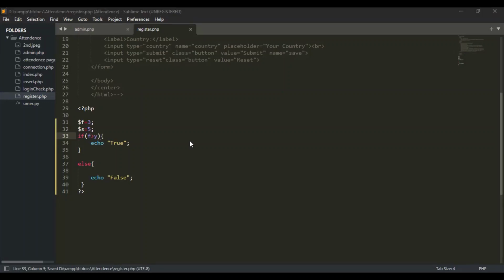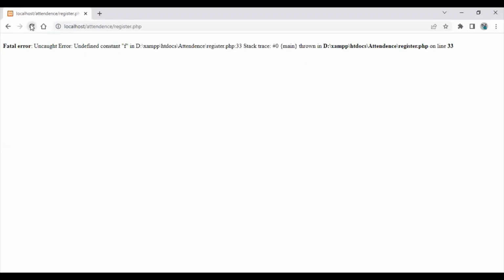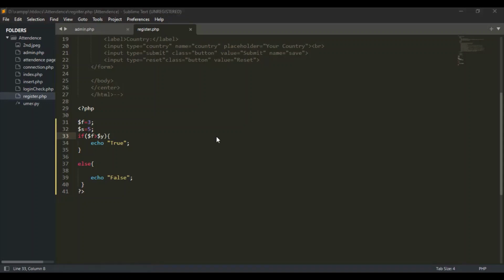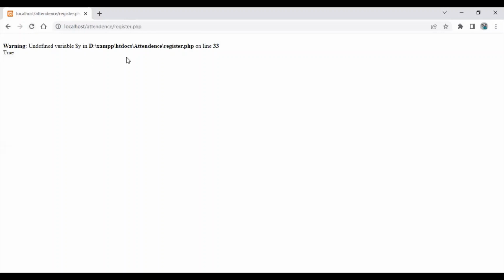Because we know very well constants cannot be redeclared. Undefined constant. What type of error is it saying on line number 33? We have to check as well. Let's say this error I have picked up. Maybe a dollar issue, need to fix. Okay. As you know, the result is showing true.